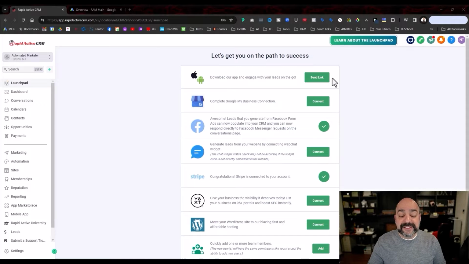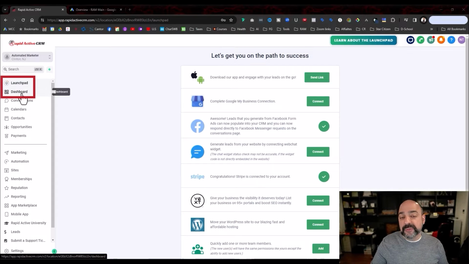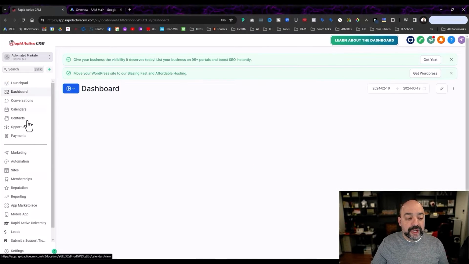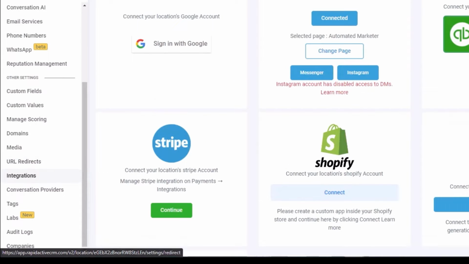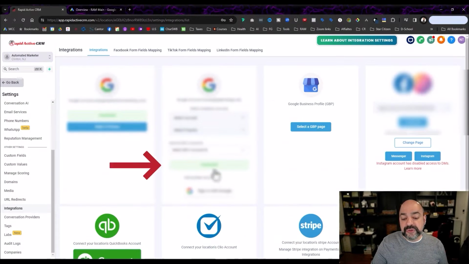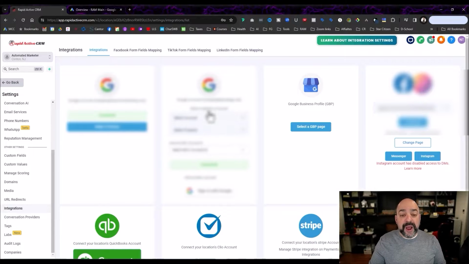All right. So now we're going to go over to the left-hand side. You're probably going to start in your Launchpad or your dashboard. When you come in here, you go all the way down to settings. From settings, you go all the way down to integrations. And in integrations, make sure that you sign in to the account that you're using to run your Google ads. It's important that this account become your primary account, because that account is the one that Google ads are going to run off of, and you need to make sure that there's a connection.